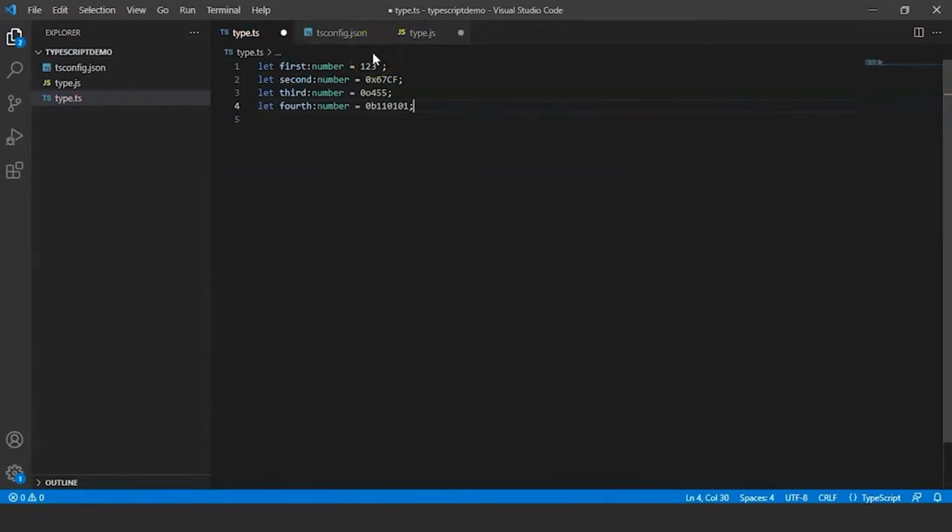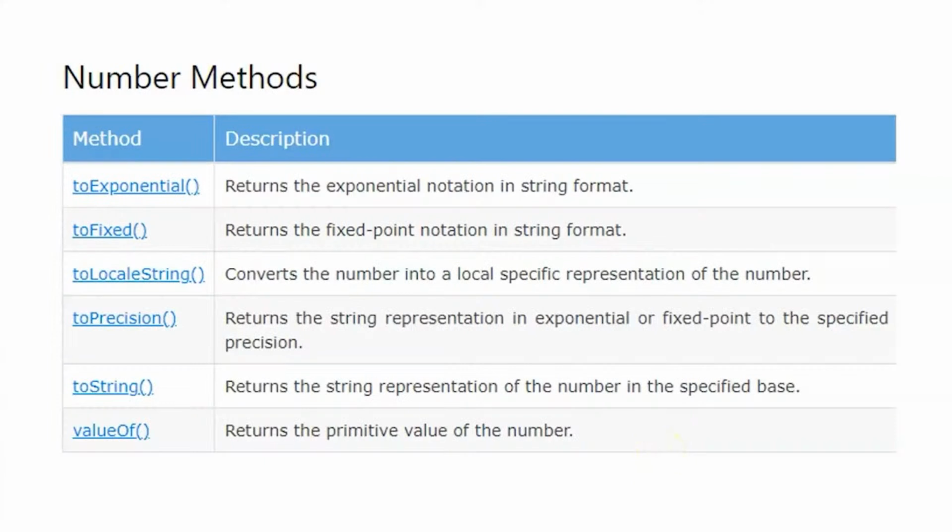So TypeScript supports number data types, where numbers can be stored as floating point numbers or decimal or hexadecimal, octal or binary. So this is basically a number, and this is hexadecimal, this is octal, and this is binary. These are the different number methods in TypeScript.